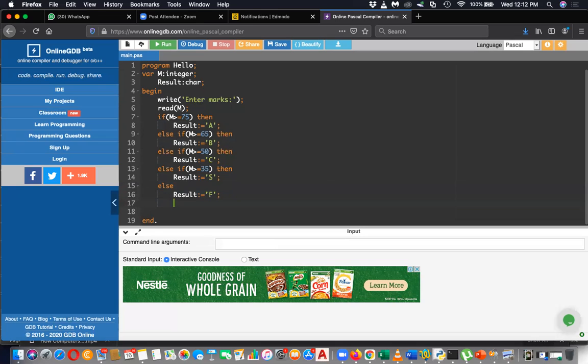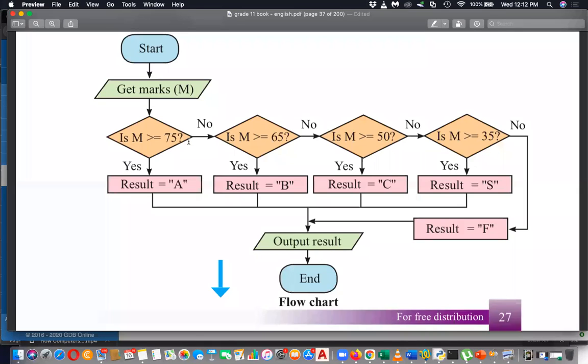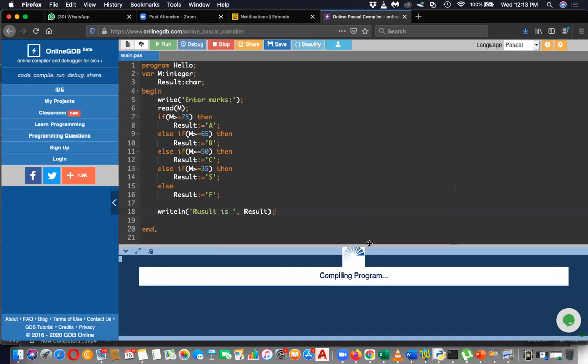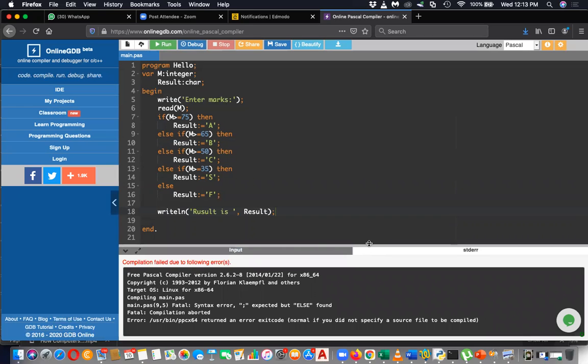This is all. Then finally, we have to print the result. Writeln, bracket, you can say result is, result. That's all. So just run this. Okay, is there any error? Yeah, there's an error. What's that?